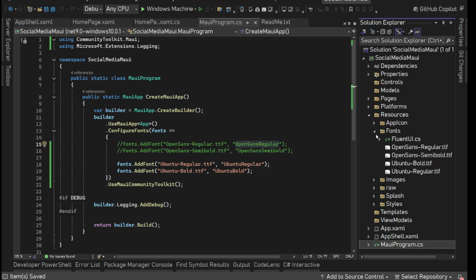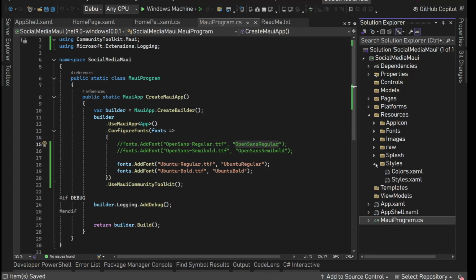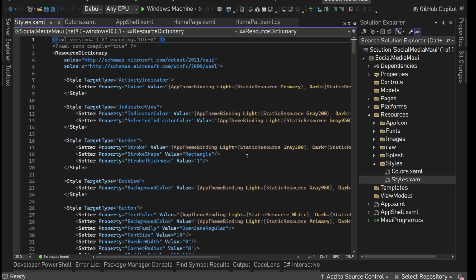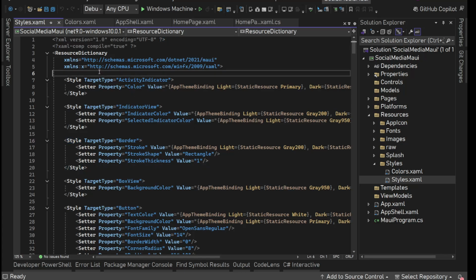And most of the fonts are directly derived by these names in our global styling, that we can find in resources and styles, and we have two global styles. One is colors, one is styles. So colors has all the predefined colors, predefined means we are defining them here and we are going to use them throughout our application. Then we have styles.xaml, where we have global styling.